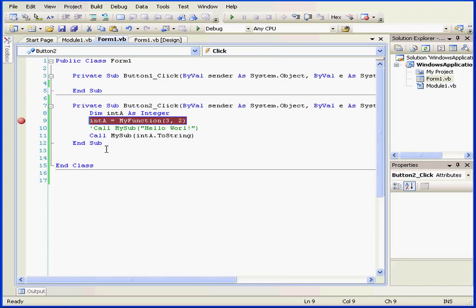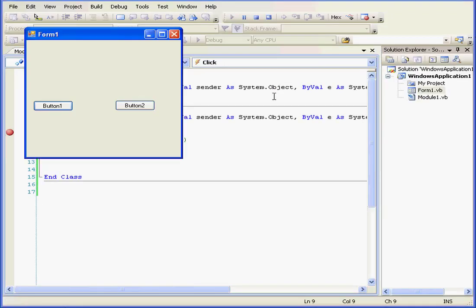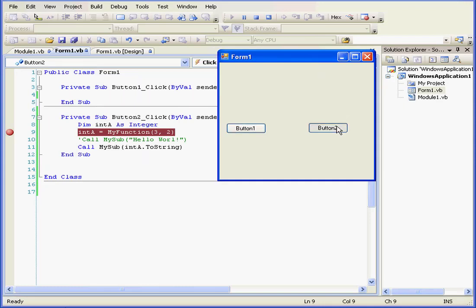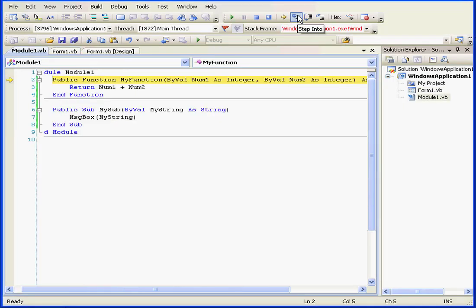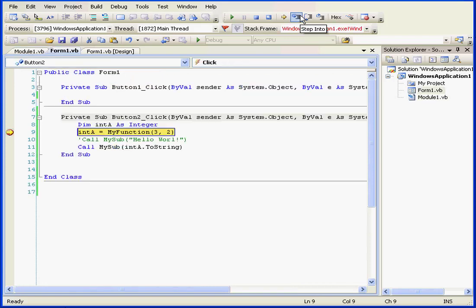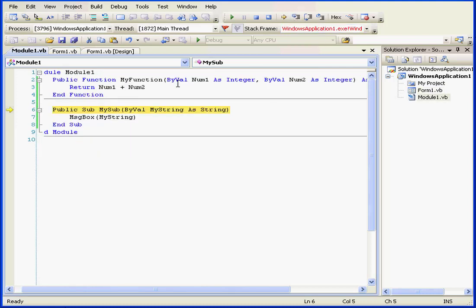Let's put a breakpoint on line 9 and run our application again. I'm going to execute it step by step. Here we see control was transferred to Module 1. Now control transfers back to the click event. Now control transfers to the sub My Sub in Module 1.